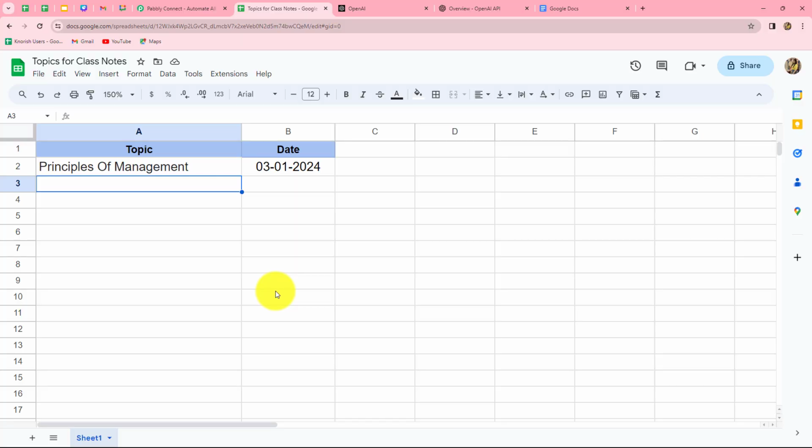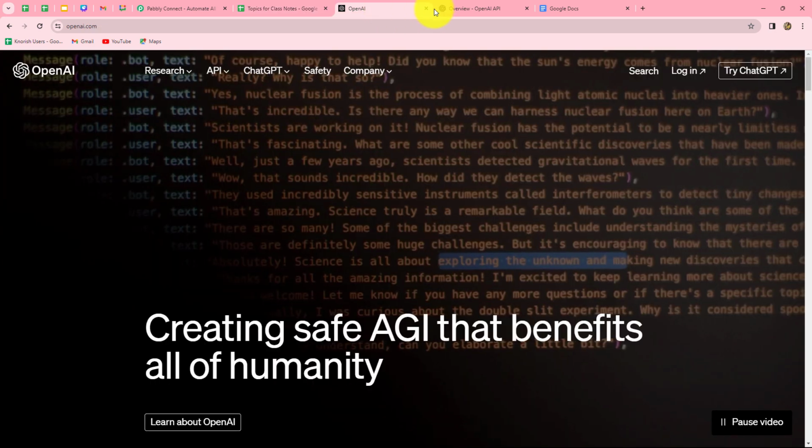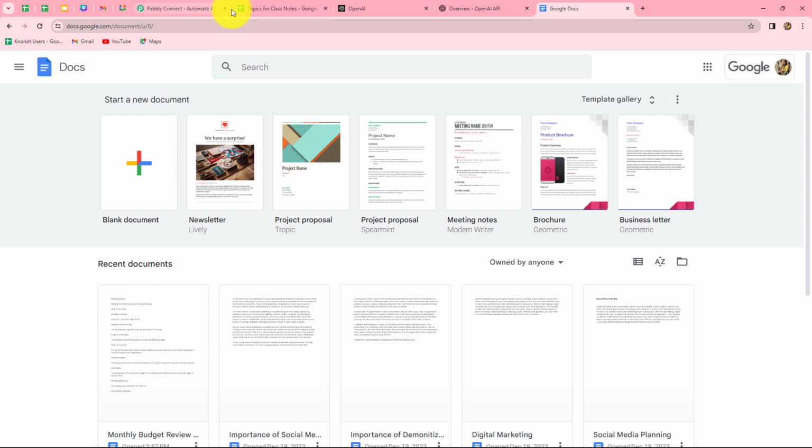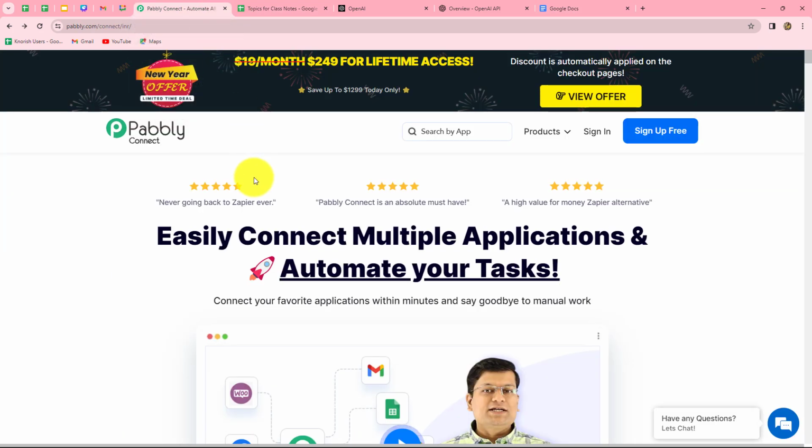In this video, we are going to learn how we can automatically generate class notes or lecture notes for the topics which we have in our Google Sheets, and how we can automatically create documents from those notes. Okay, now in order to create this automation, we are going to set up a simple integration between Google Sheets, OpenAI and Google Documents, and we are going to do that without any coding or programming skills with the help of Pabbly Connect. Pabbly Connect is an amazing automation and integration software which allows us to automate all our tasks without any coding or programming skills.